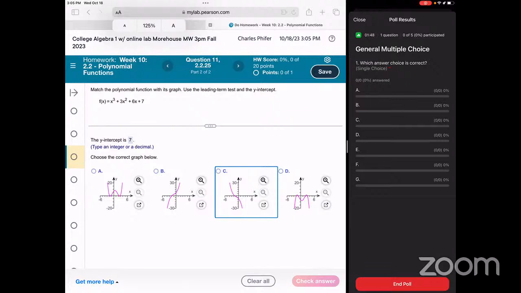Okay, cool. No worries. I'm going to close the poll. So the leading term test, the leading coefficient is a positive 1. So that means it goes up to the right. So it can't be C, it can't be D, right? And then the degree of the polynomial is 3, which is odd. So that means the other side does the opposite. So it should go up to the right, down to the left. So we're going to go with B. And check. Okay, that was cool.